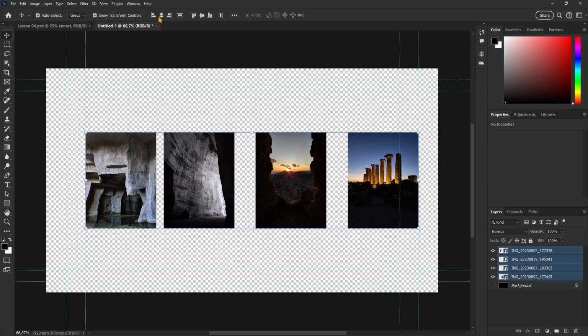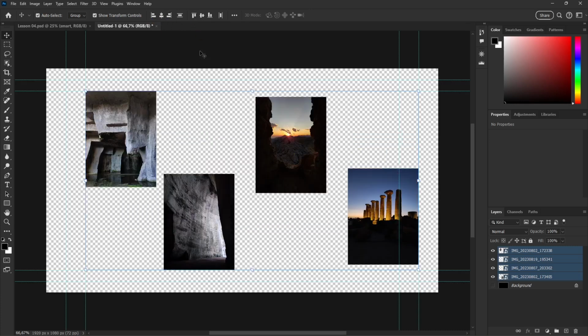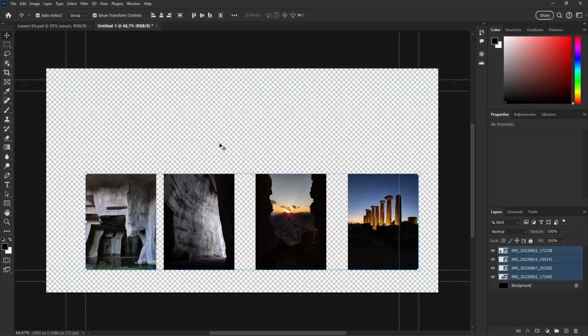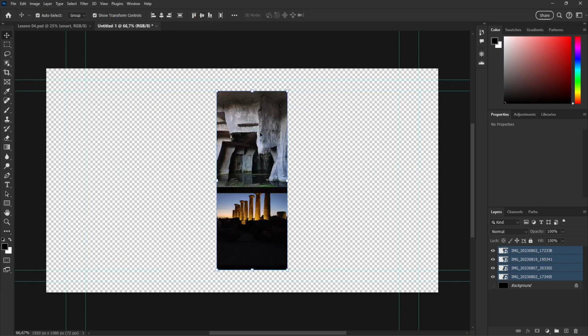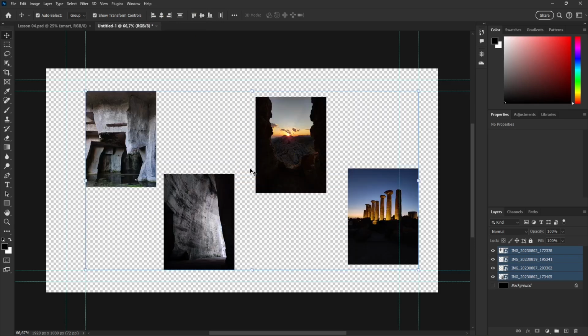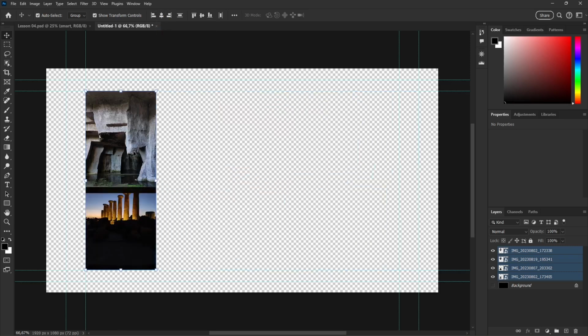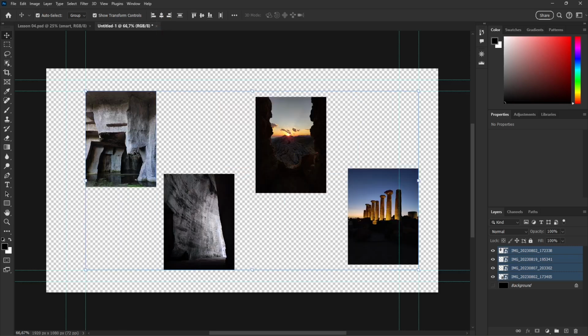So you have alignment. You can align to the top. Let me just, again, go back a little bit more. So you can align to the top, you can align to the bottom, align the centers, align to the right and to the left. And we can also distribute.